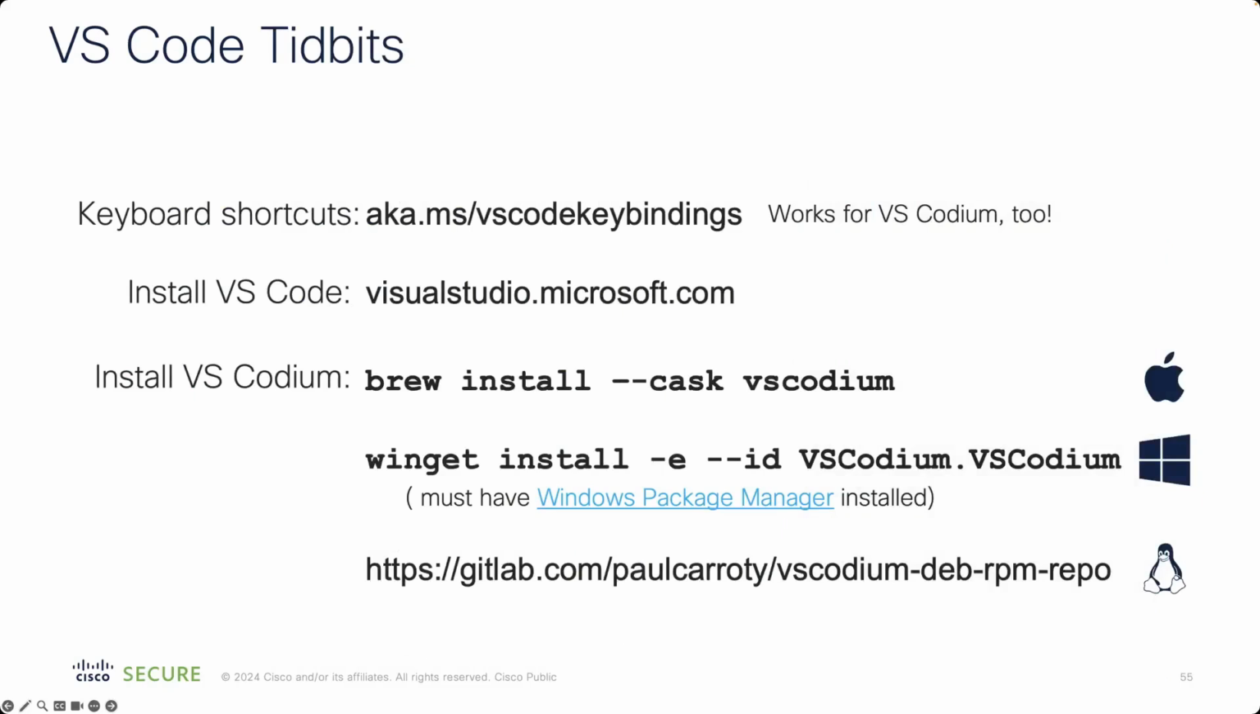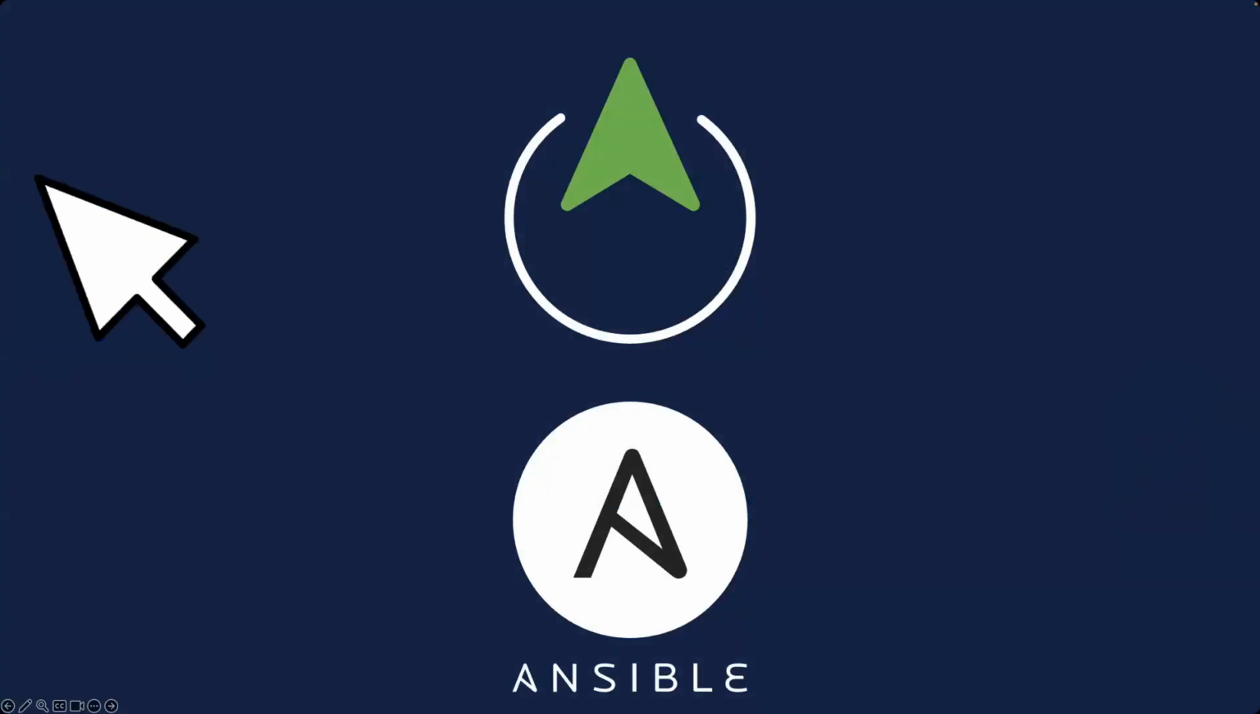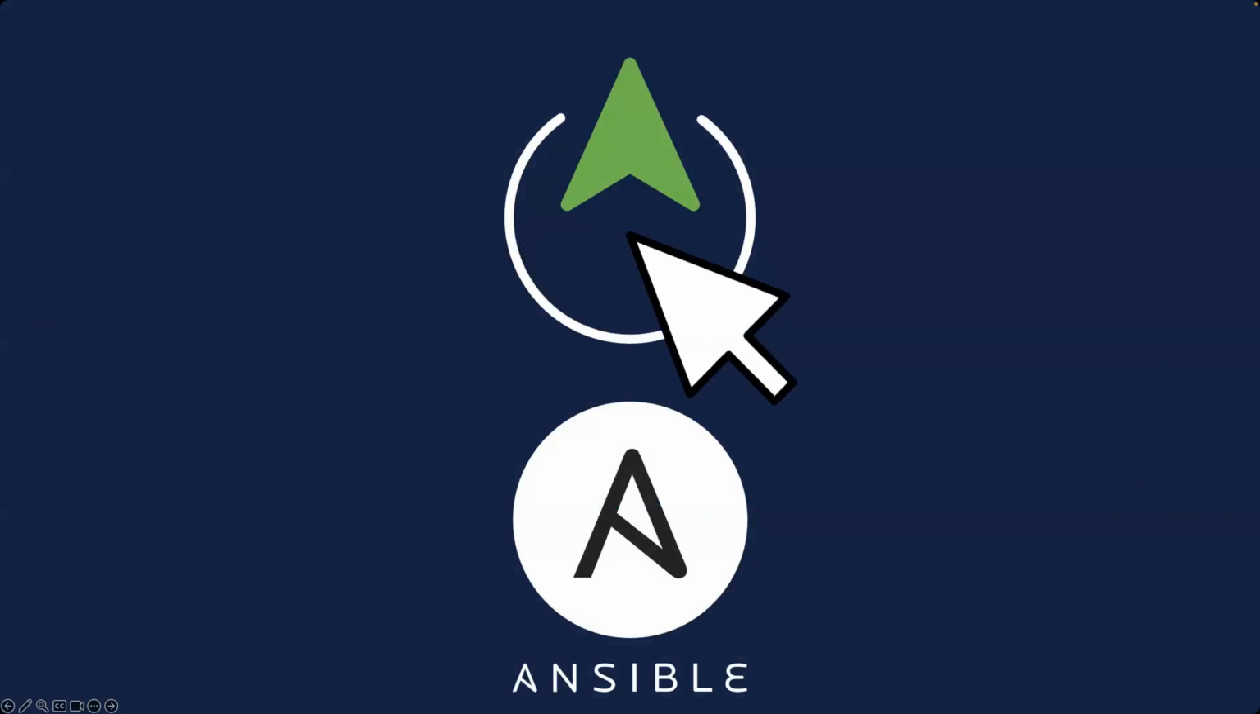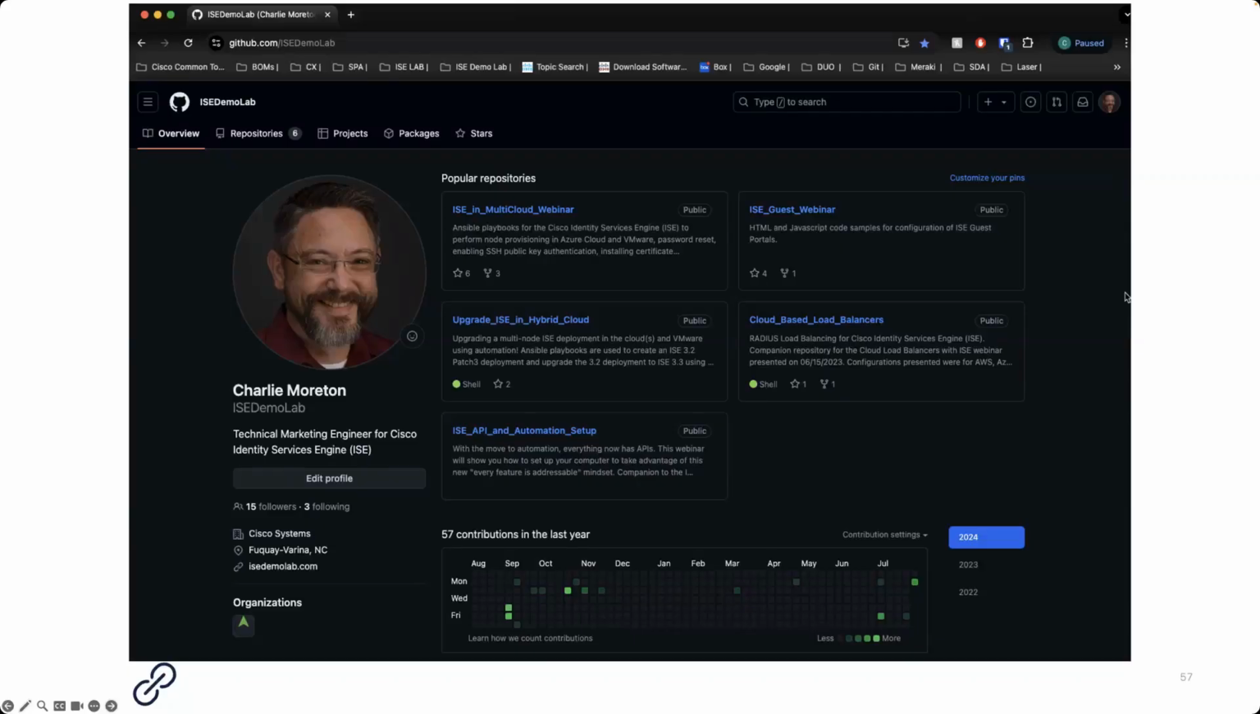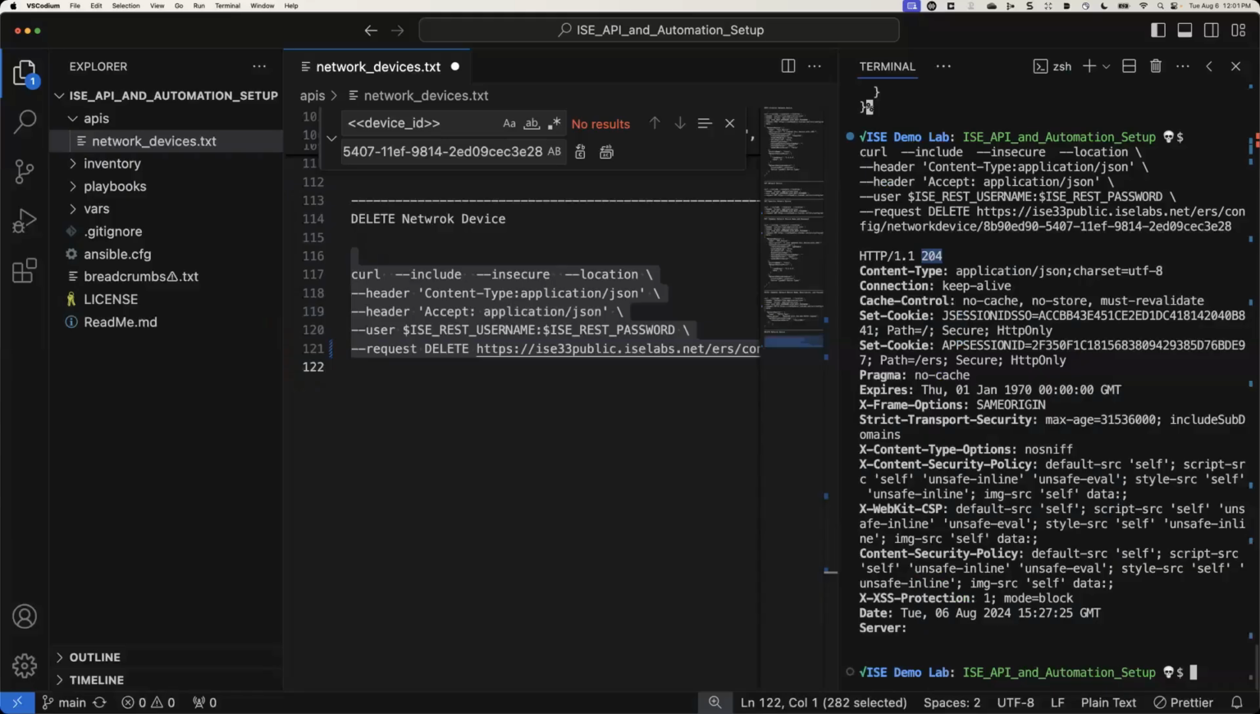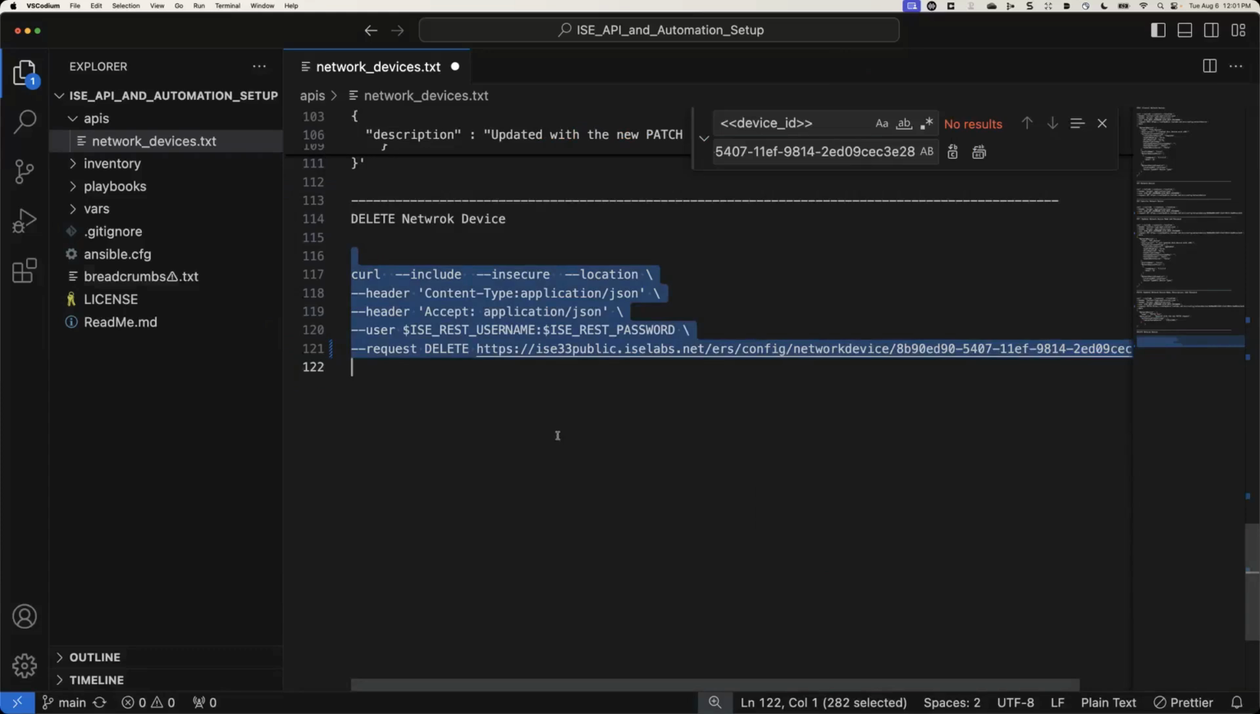This is how you install VS Codium. You can go to visualstudio.microsoft.com to get Visual Studio Code and install that. Having said that, let's get into our Ansible demo. This is going to be a rather quick one. We're already at time, and I'm sorry about that. Hey, I also have a GitHub repository for you guys to download and use. All right.